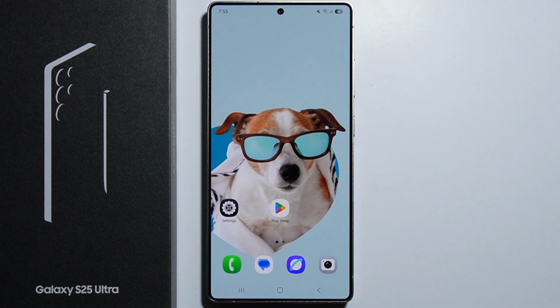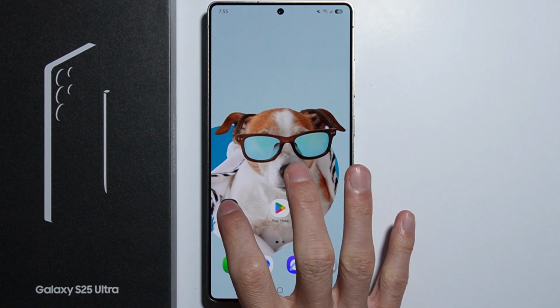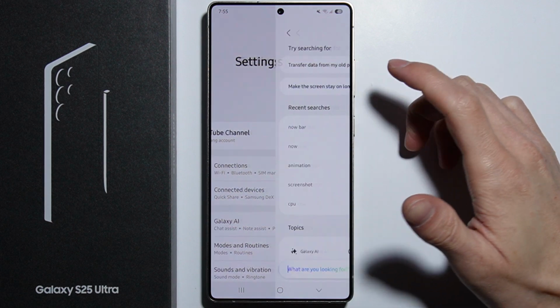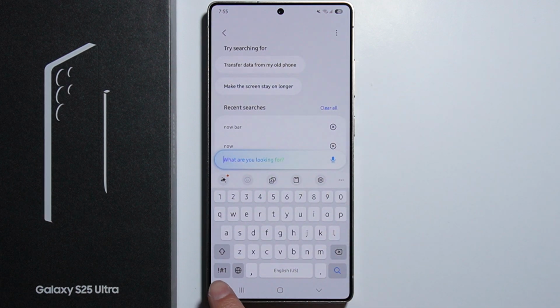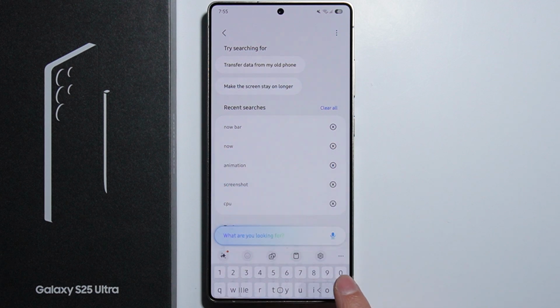Hello, to fix voice to text not working on Samsung Galaxy S25 Ultra, let me quickly explain. If you're enabling your keyboard and you don't have this microphone icon visible right here on this bottom left corner, let me quickly show you how to fix this.